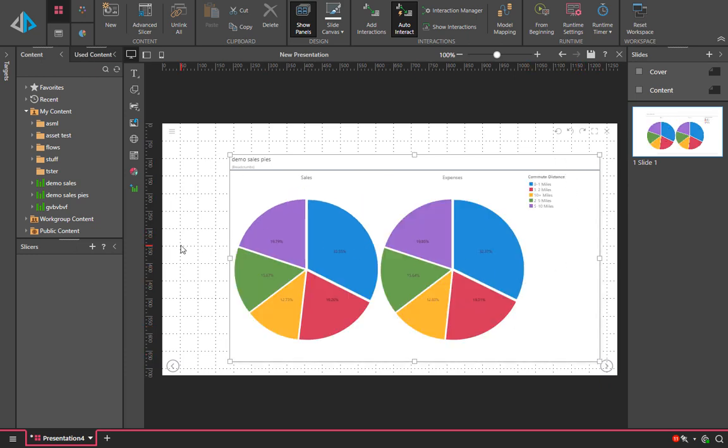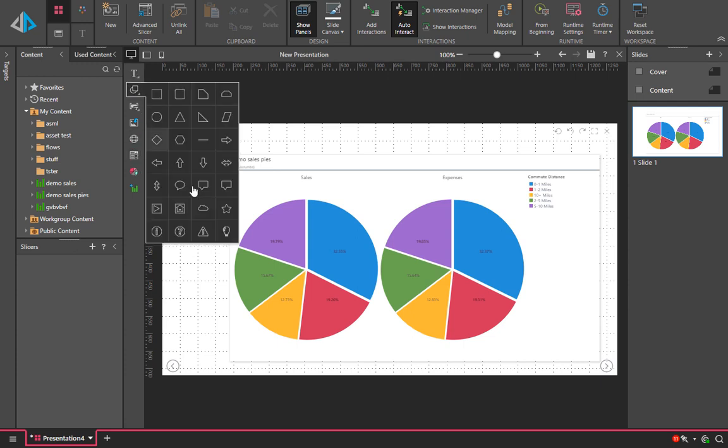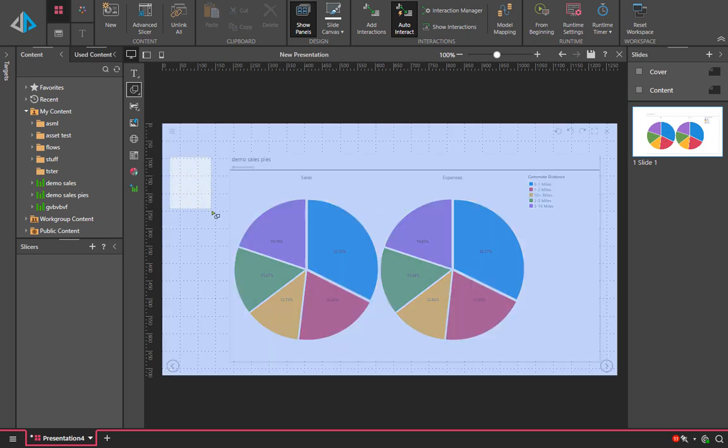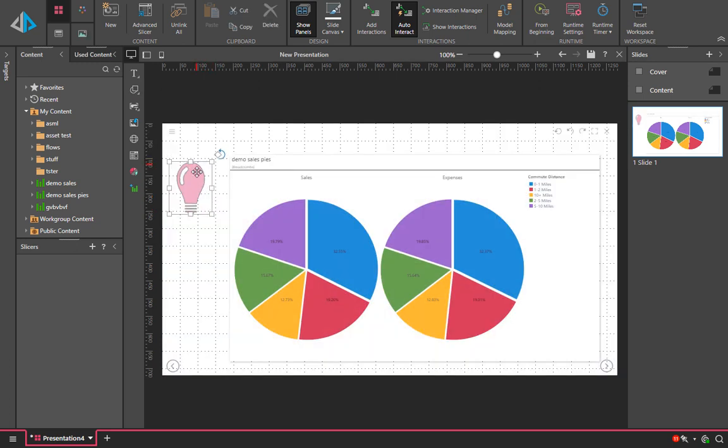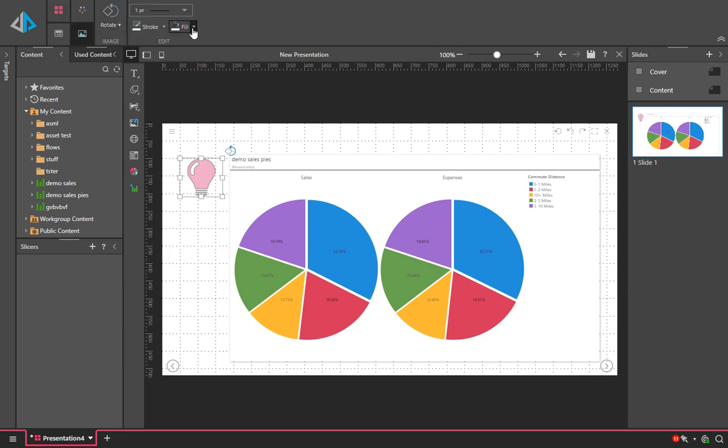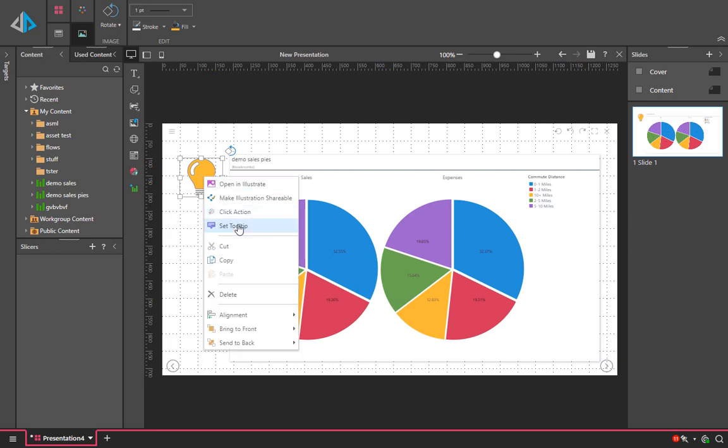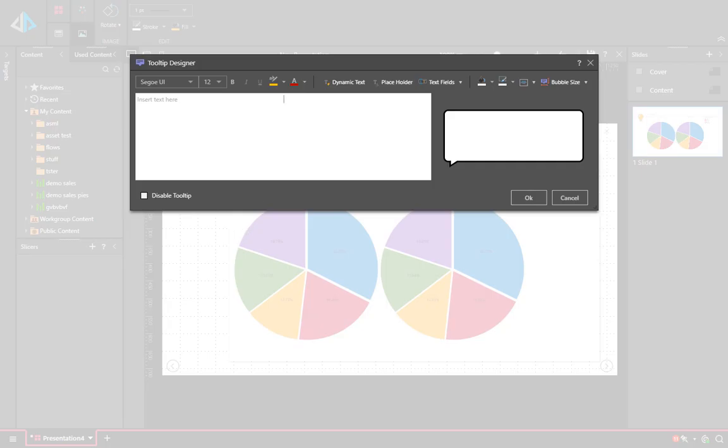Next, we're going to add an image to the screen. For that, we're going to use one of the shapes that comes out of the box from the product, in this case the light bulb. We're going to change its fill color to yellow, and then we're going to set the tooltip by right-clicking and choosing it from the menu.